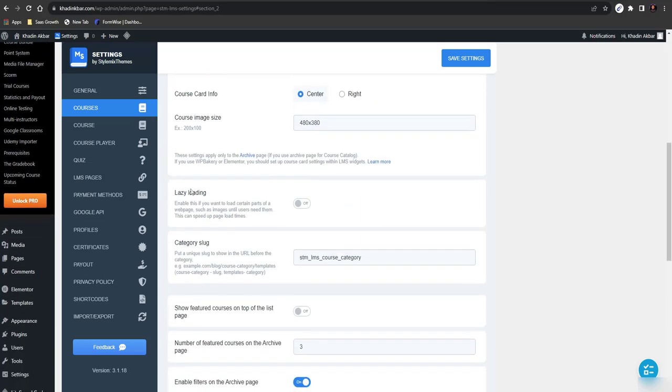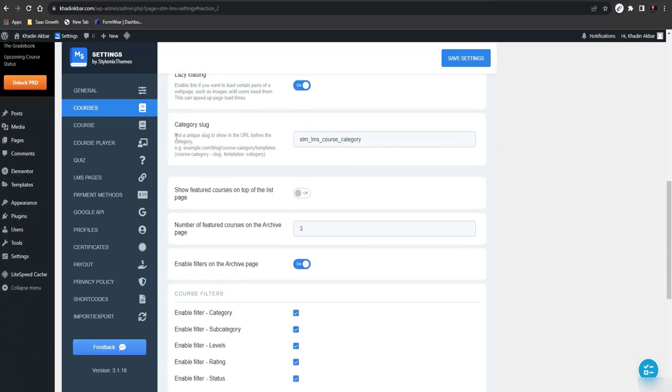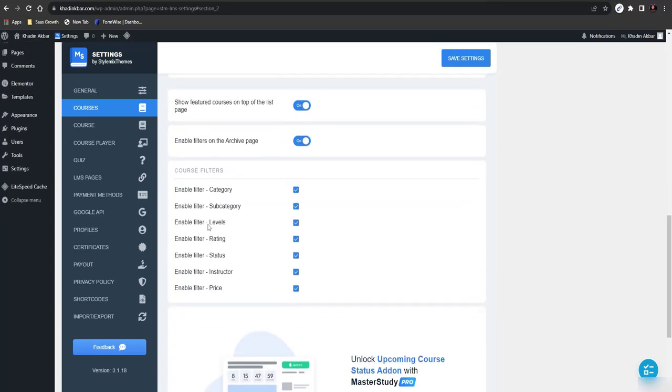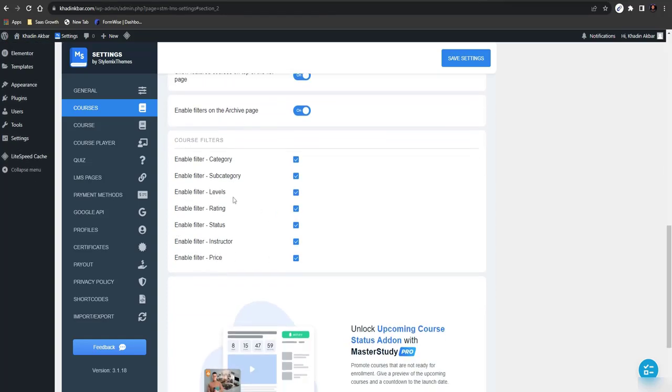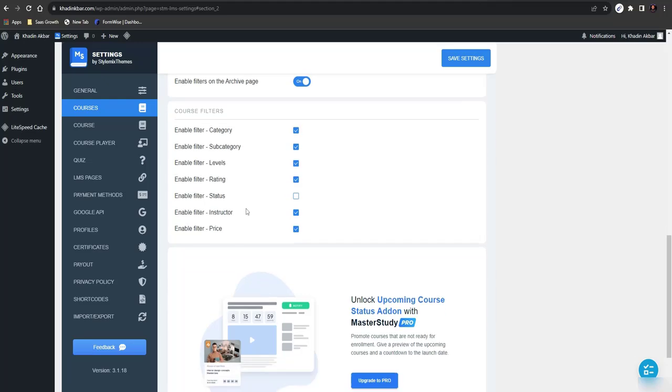Then the course image size. Then if you want to enable lazy loading, yes, enable lazy loading as well. Then if you want to put a slug to show the URL before the category, you can do that as well. Here you can just change the category, and then show featured courses on the top of the list page, yes. Then enable filters on the archive page, enable. Then course filters, which filters do you want to show to the students? I don't want status, but the others I want.